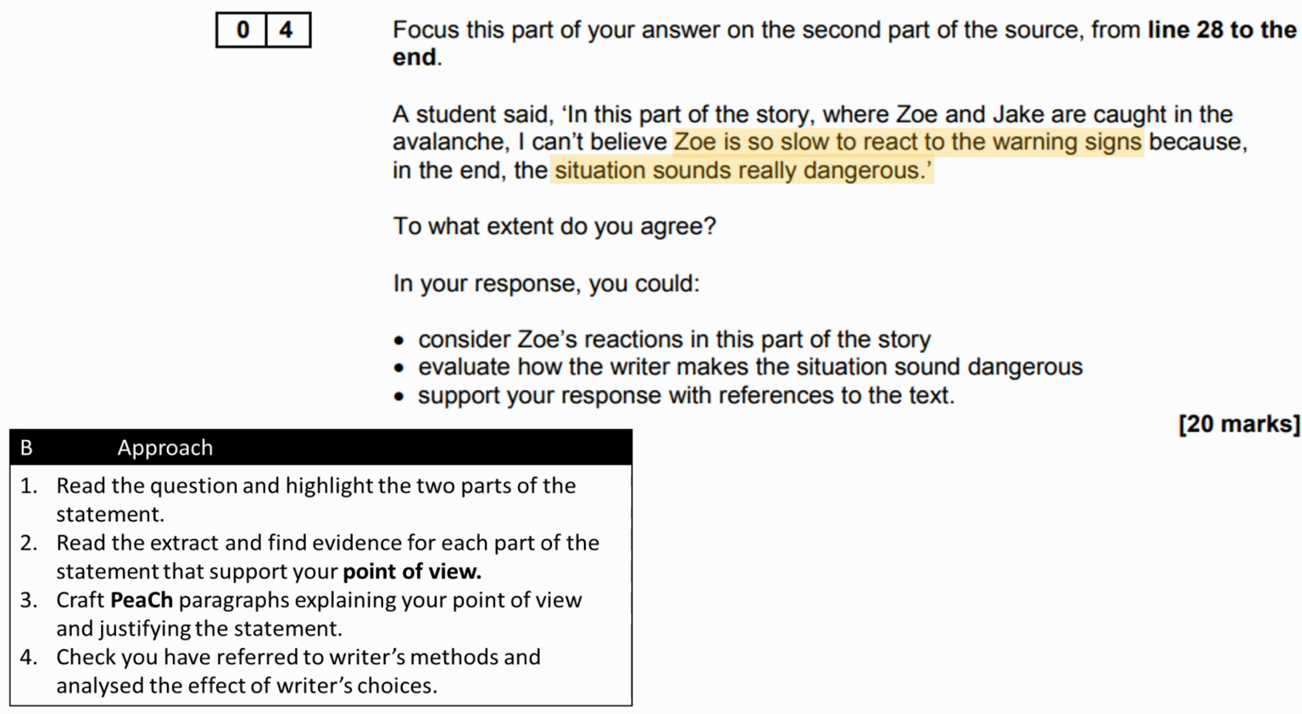Now it's really important to remind you that you can talk about either part of the statement. You don't have to cover both equally. They're just there to generate some response from you.